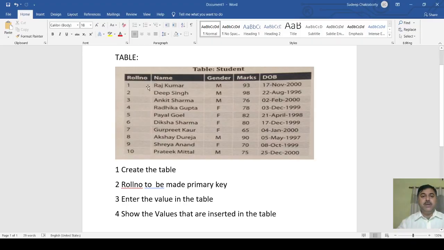Now dear student, see here, the table name is student. And what are the fields? Roll number, name, gender, marks, and DOB. Again I am saying, see it very nicely: roll number, name, gender, marks, and DOB. Now what will be the data types? First you have to decide. The data type of roll number will be integer. Name is a varchar. Gender we can give as character, marks is integer, and DOB is date.